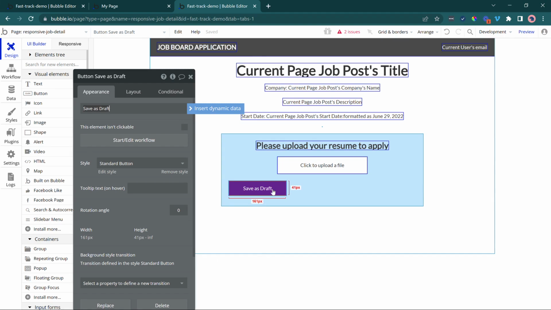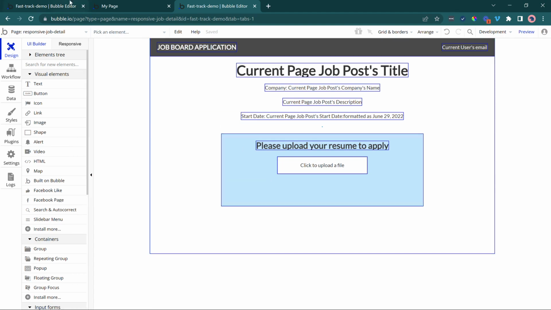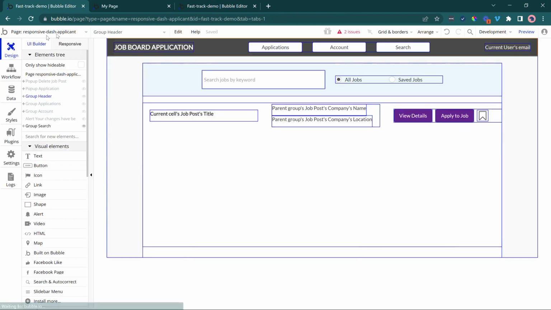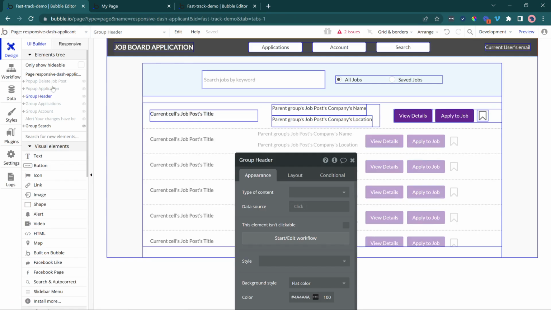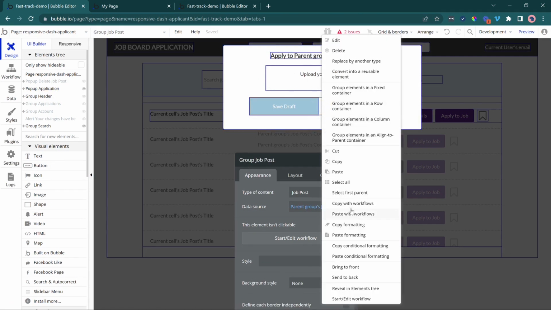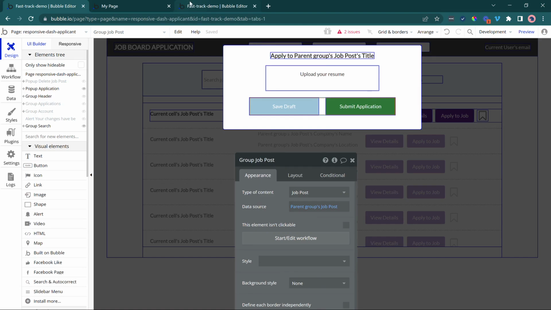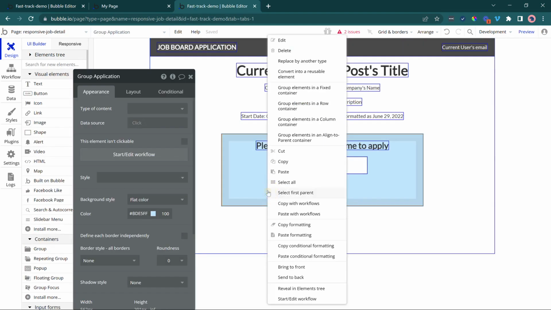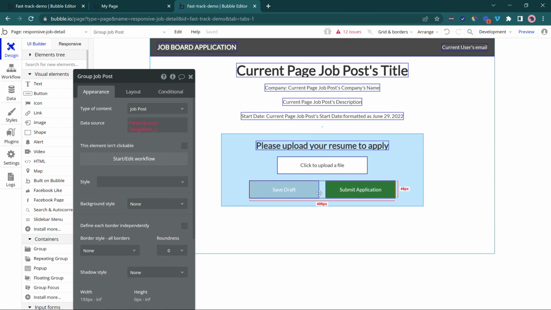Since I know that these buttons are already set to go, I'm going to actually go to the applicant dashboard and just copy them from there. So what I mean by they're set to go is that they're already hooked up here in this pop-up. So I'm actually going to take this entire group, right-click, copy with workflows, head over to my other page here, and select my group, right-click, paste with workflows. That's a nice, quick way to carry over those designs and also the workflows with them.